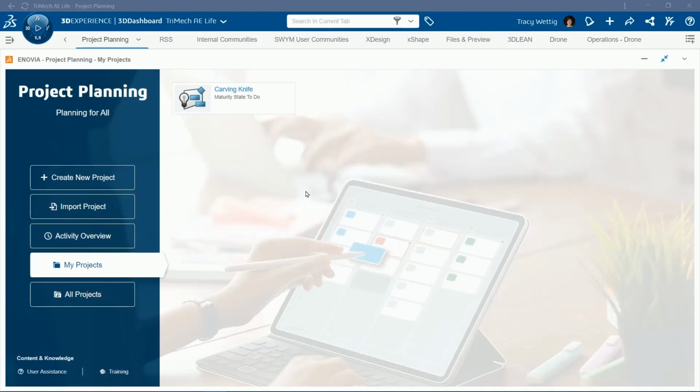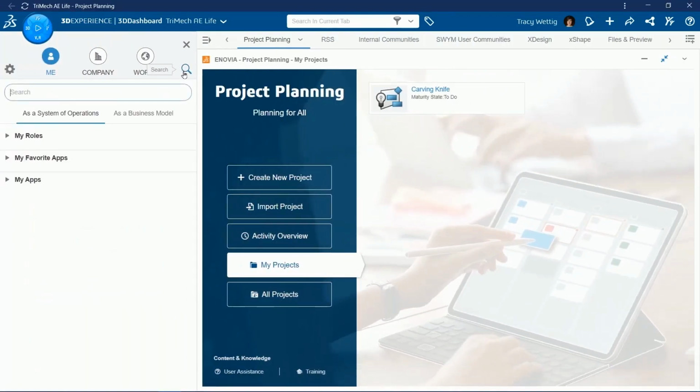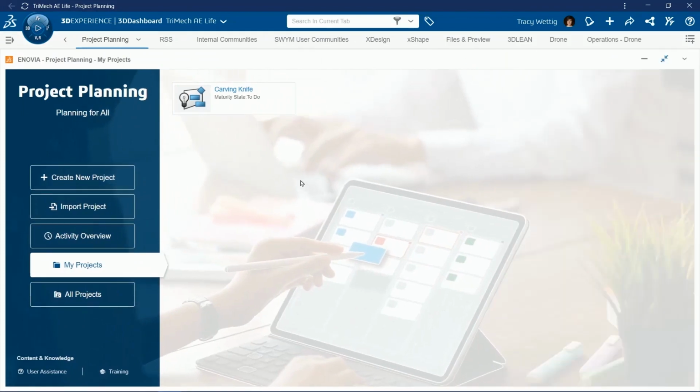This entire project will kick off with creating a project plan via the Project Planning app on the 3DEXPERIENCE platform. This can be found in your compass. Leverage the search at the top of your app list. Drag and drop the Project Planning app onto a new tab in your dashboard and maximize this widget.